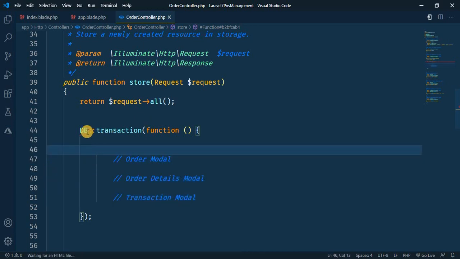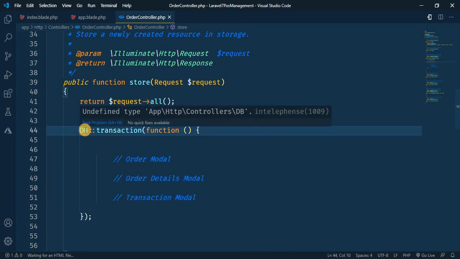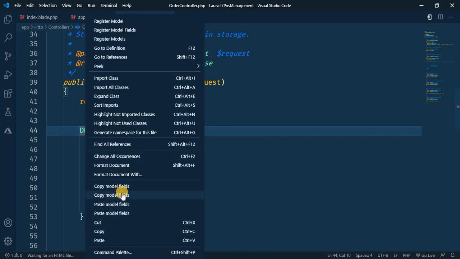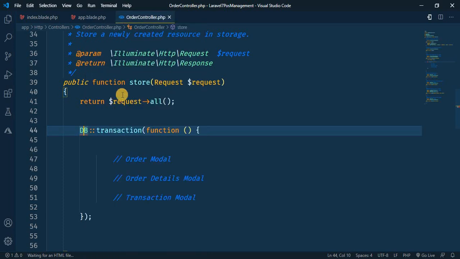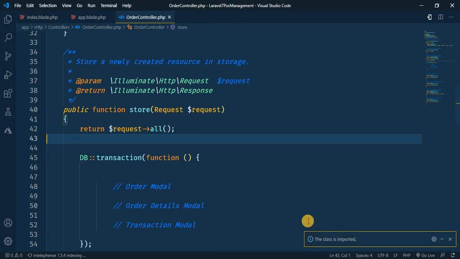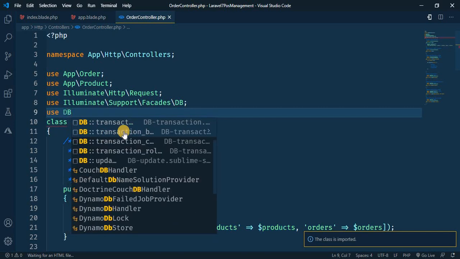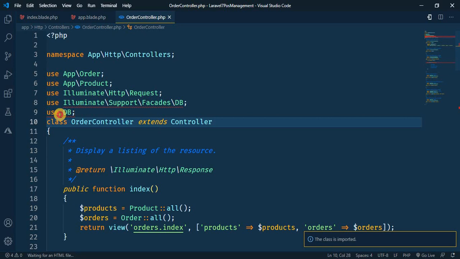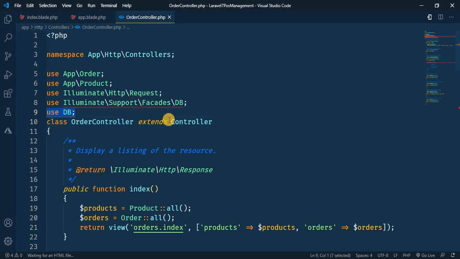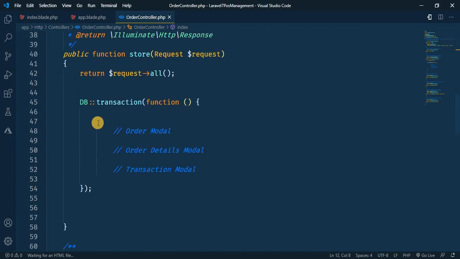So I will import this DB transaction here. I can import it from here, like import classes. Okay, I import the class. And if you come here, you will see this is already imported for me. Or you can just use, use DB, and it will import it for you. But if I do this, I will have an error because we have another DB imported here for us. So I will come down here again.